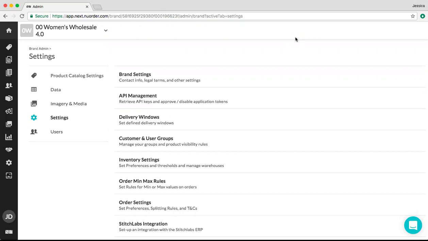A customer group allows you to exclude products to certain retailers. So for example, if you did not want your retailer XYZ to have visibility into your intimates department, you would want to create a customer group that includes those products and then assign it to that retailer. So let me show you what that would look like.